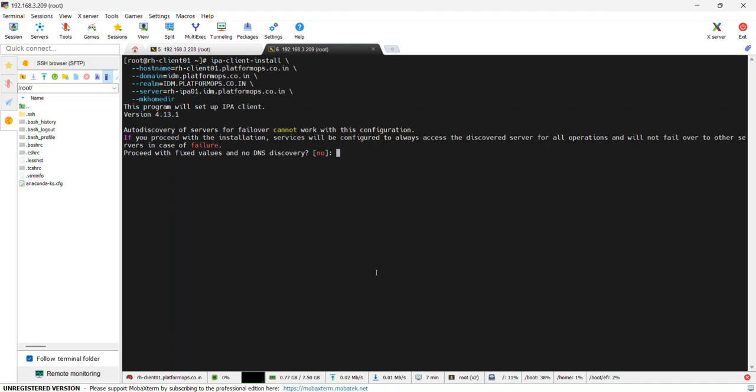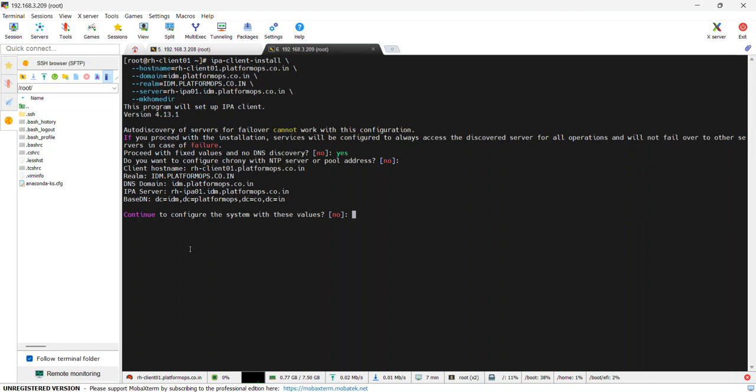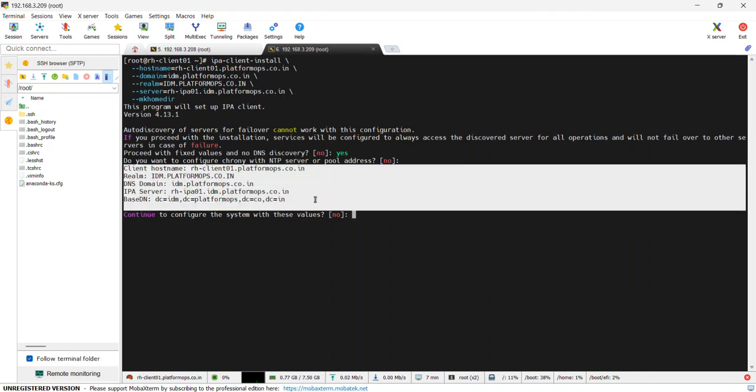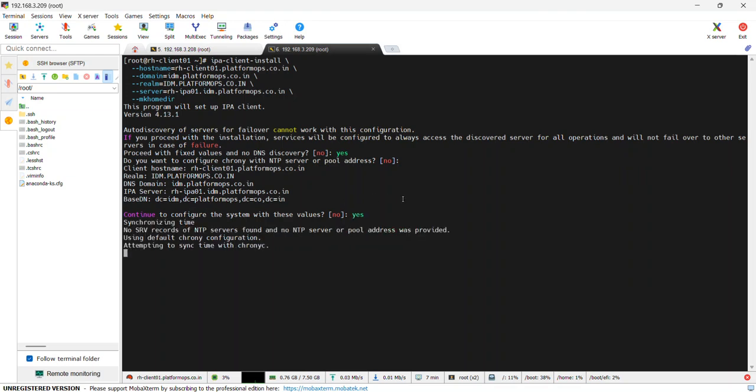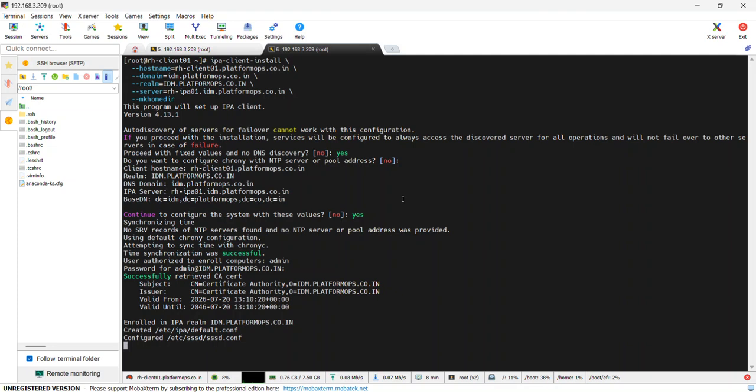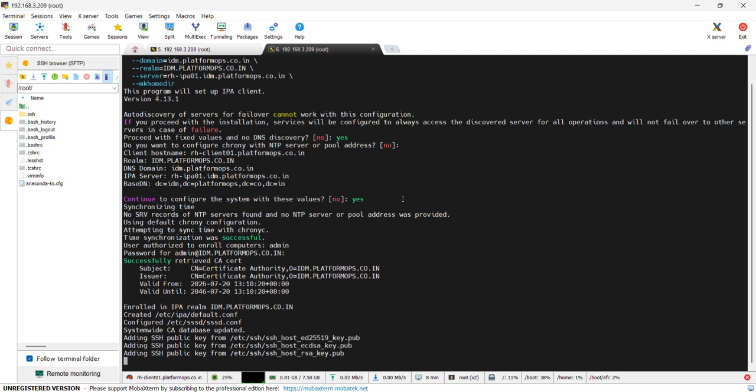So next we should say yes with discovery, and we don't require chrony with an NTP server. Yeah, this is the list that we want to do. Yes. You should give your admin password, the admin user of your idm.platformops.co.in. Once you do that, then it will enroll this in Red Hat IdM.